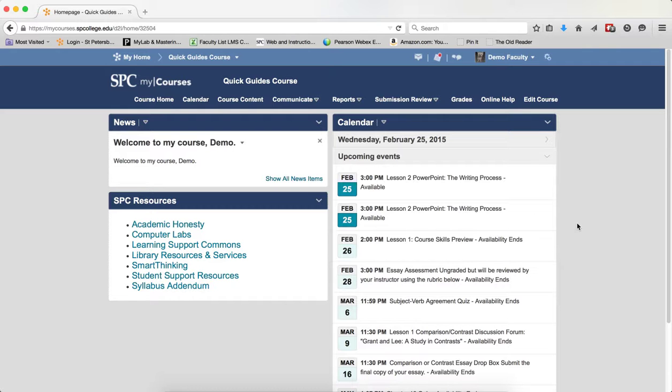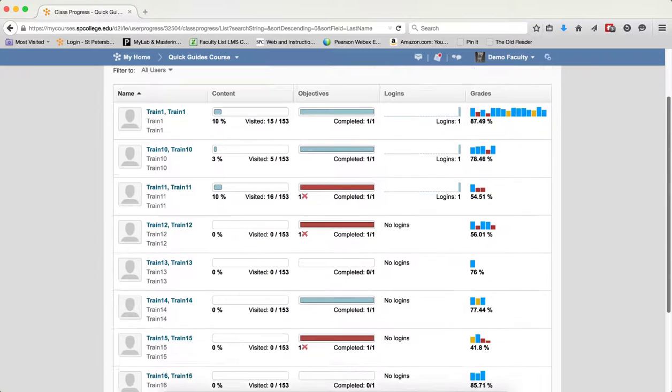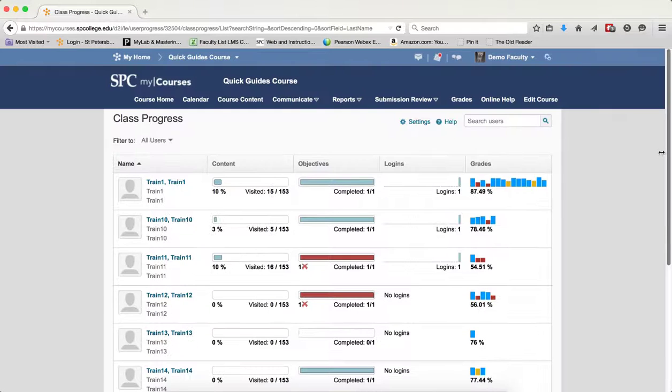To get to the User Progress, you click on the Reports tab on the navbar, click User Progress. This will take you onto the class progress page showing all the students in the class. So you can see I can scroll down and see all the students, and if I have more than, I think it's 10 students, it will be on another page.